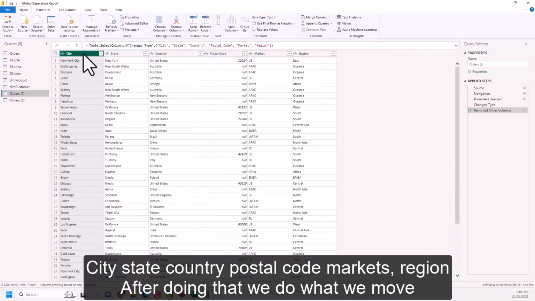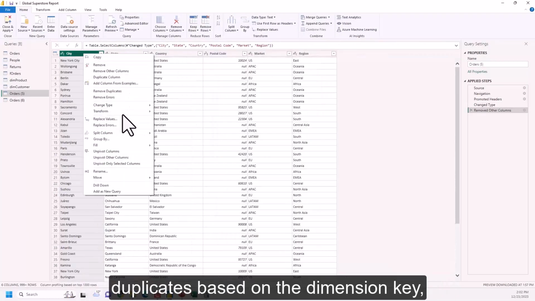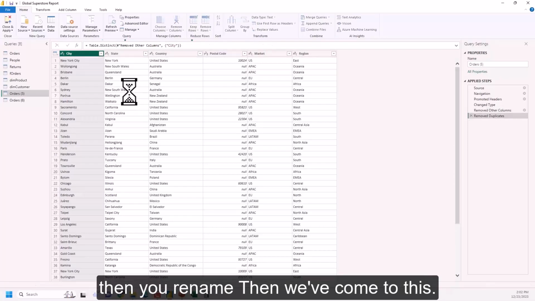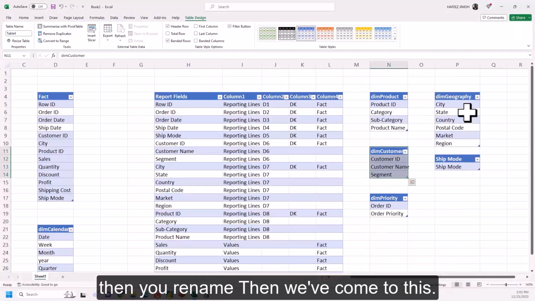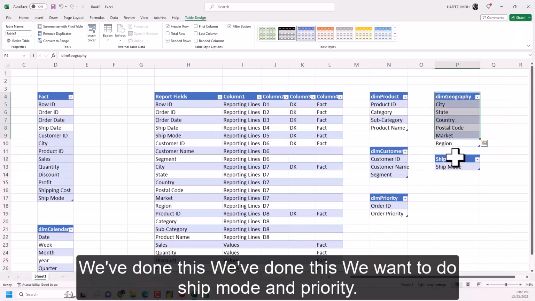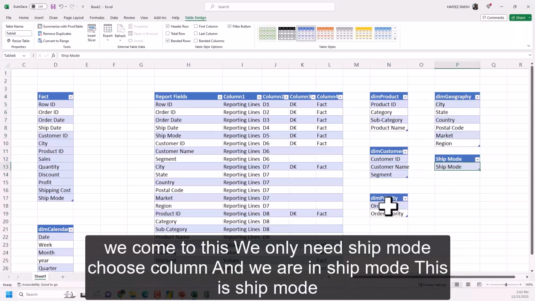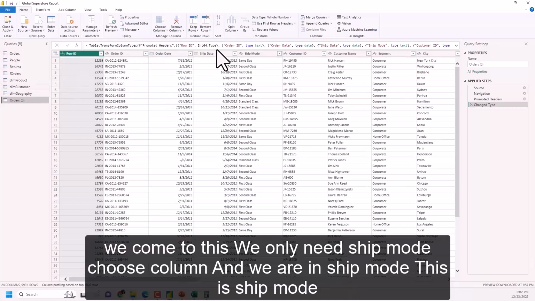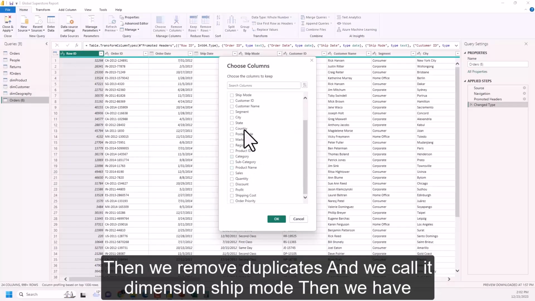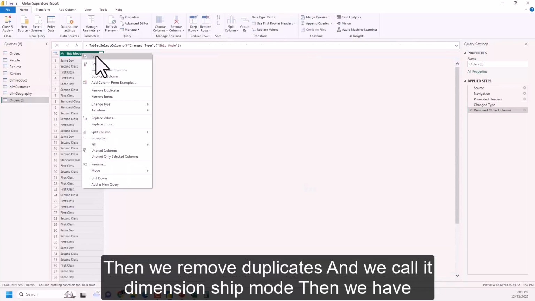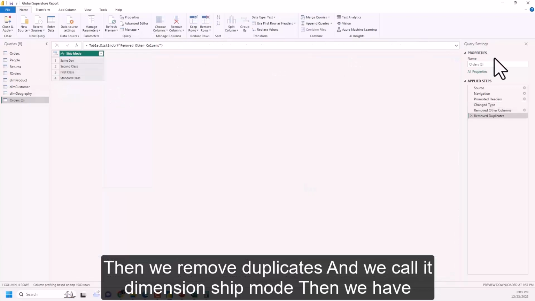After doing that, we do what? Remove duplicate based on the dimension key. Then you rename. Then we come to this. We've done this. We want to do shift mode and priority. We come to this. We only need shift mode. Choose column. And where is shift mode? This is shift mode. Then we remove duplicates and we call it dimension shift mode.